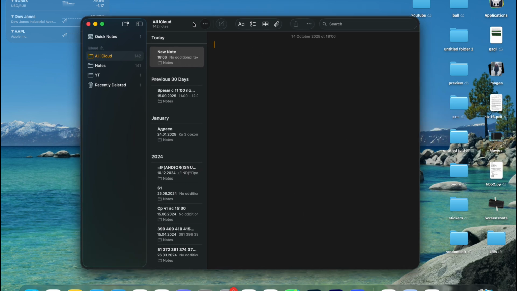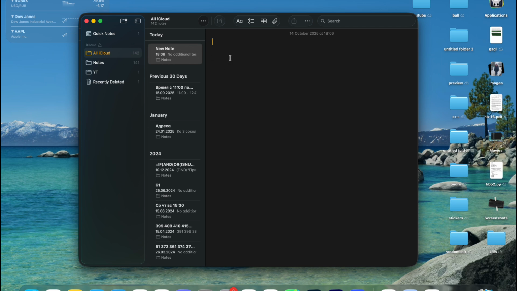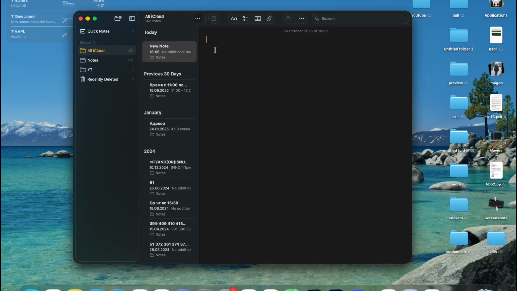First of all, we need to open some application or messenger. We want to type some message using emojis, add some emojis. So for example, in my case it would be notes.